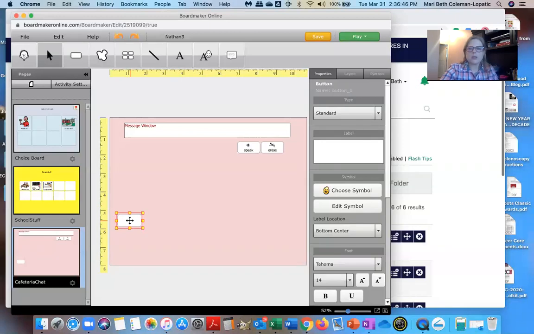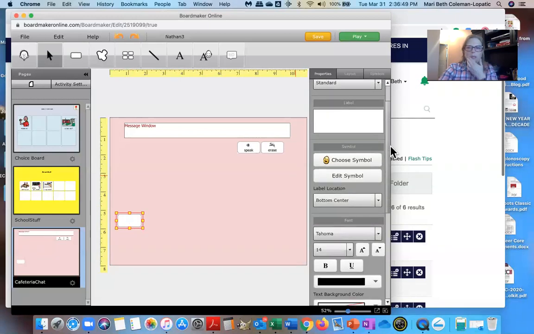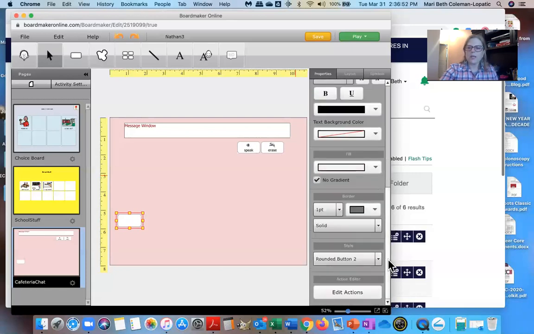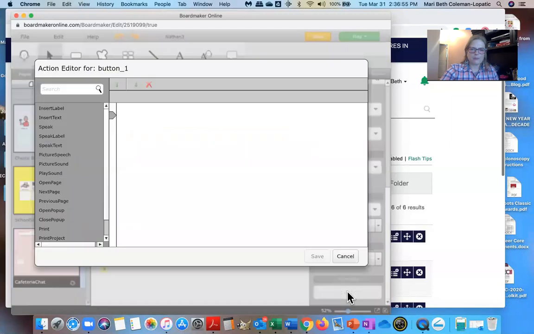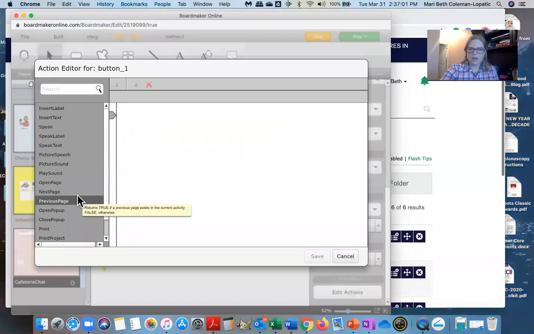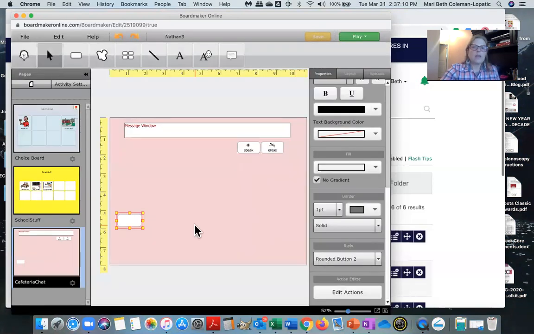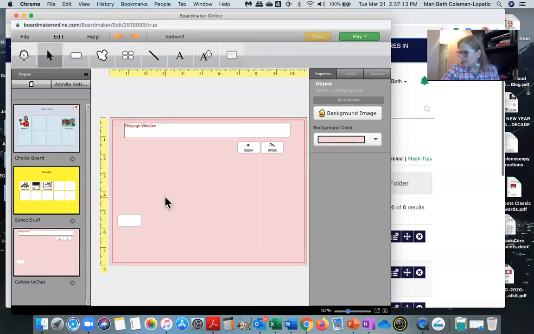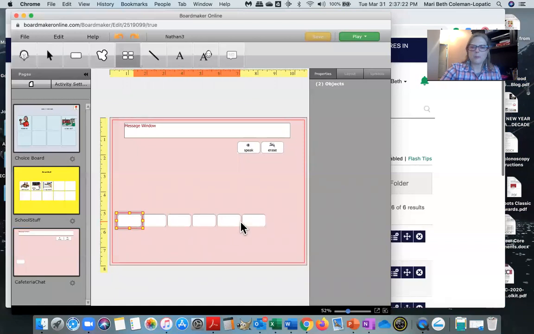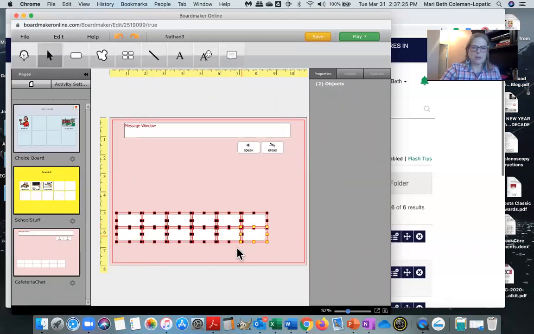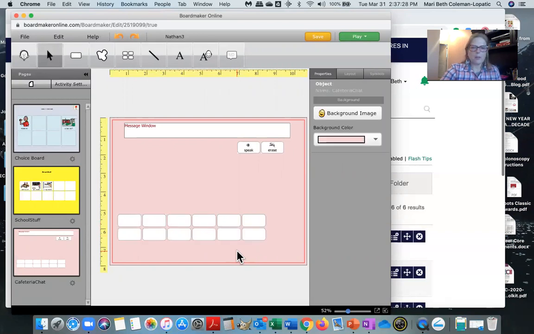So I'm going to double click on the button, or in the properties menu over here, scroll all the way to the bottom and see where it says edit actions. Now, on the side, you see there are a bunch of different actions, and we can make that button do a variety of things. We're going to click speak label, because that means it's just going to say whatever's on the button. All right, and then I'm going to click off of it. I made a sample over here, so I keep looking down to remember what I did. All right, so I'm going to use the spray tool, go over here, and spray some buttons that I'm going to have as the quick buttons for him.